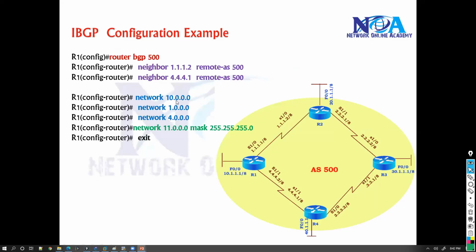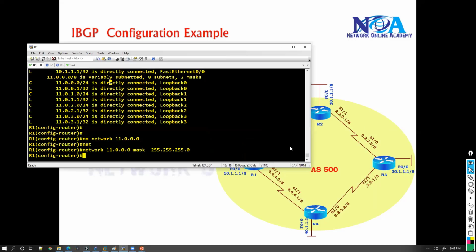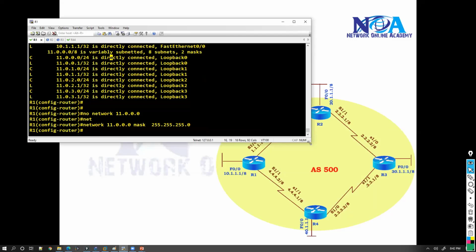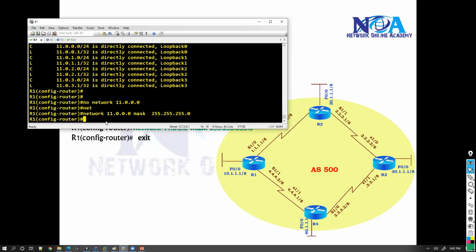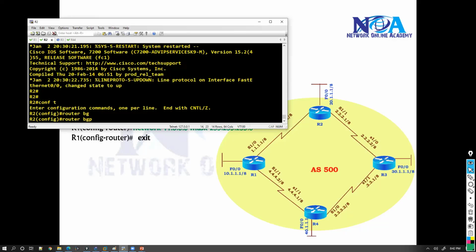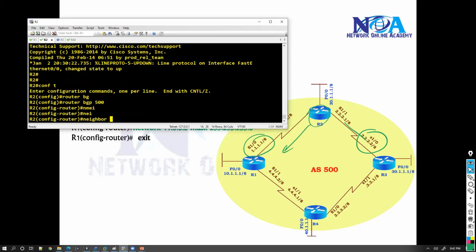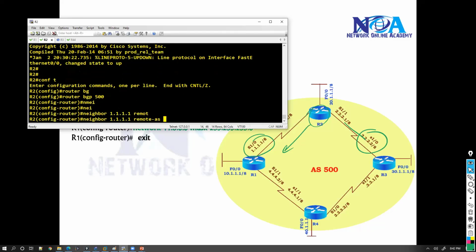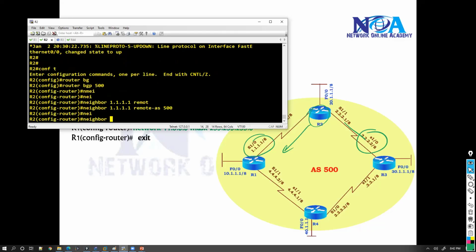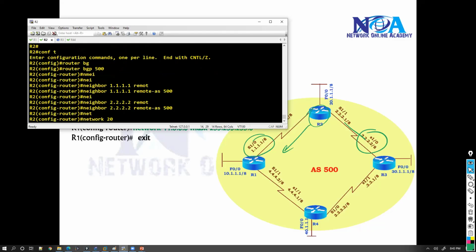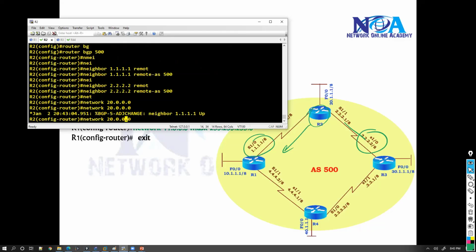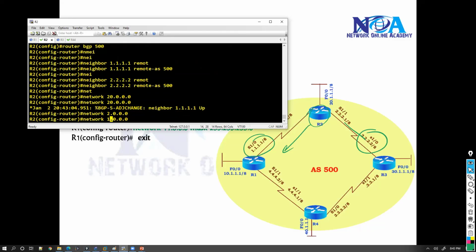The same example. Let me quickly do the same thing on router 2, router 3, and router 4. So I'll quickly do the configuration here. Router BGP 500. On router 2, I'm peering with two neighbors. So let's say neighbor 1.1.1.1, the remote AS is 500, and the neighbor 2.2.2.2, remote AS is 500. Advertise your networks. I'm not using loopbacks here. You can see the neighborship comes up.